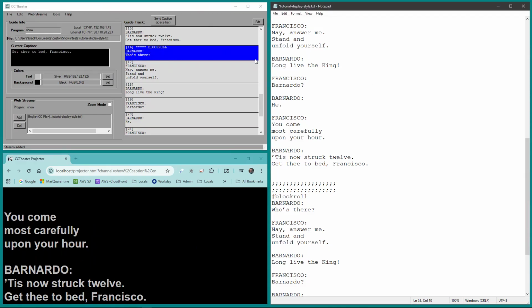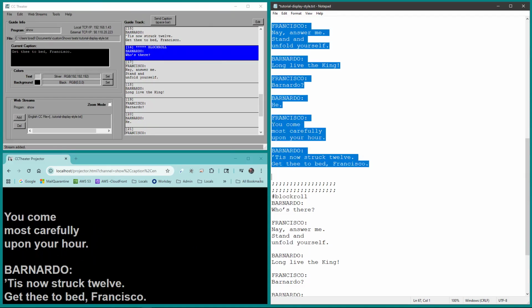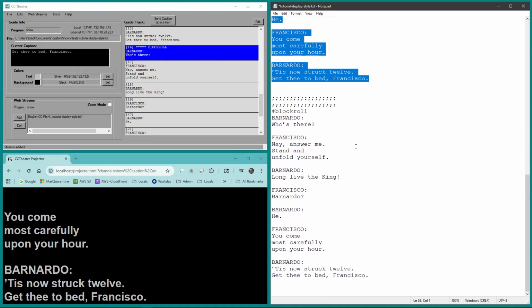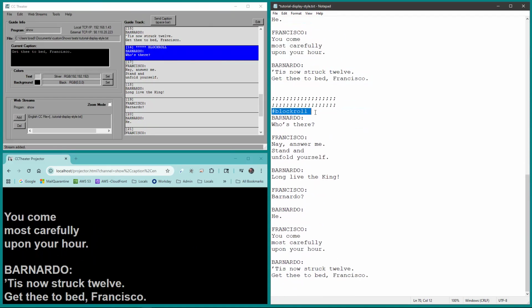So here we are, we just moved through this section. We're going to move to the last section. You can see that I've changed to block roll, #block roll, as a script command, and it's just set at the first block in that section.